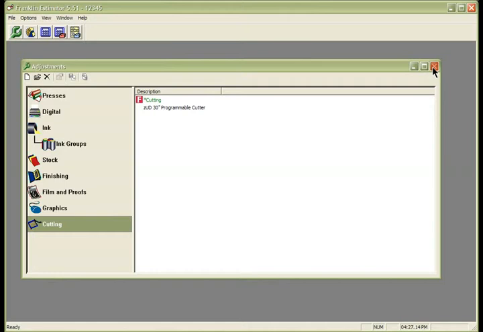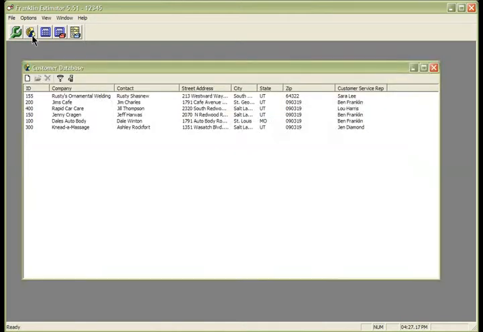The next section we have would be the customer section. This would be the area where you could store all your customers' contact information into the customer database. It would be the area where you could select the new button and enter in all your customers' information so that way you can get in touch with them down the road.